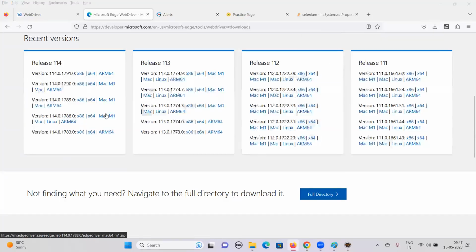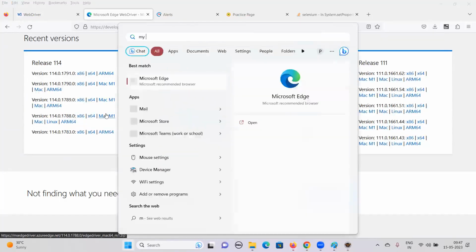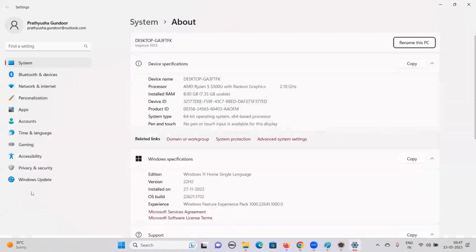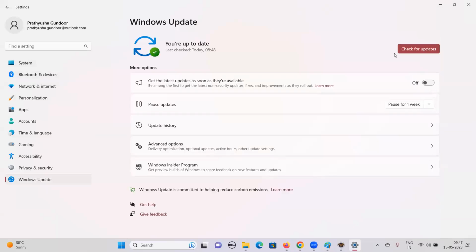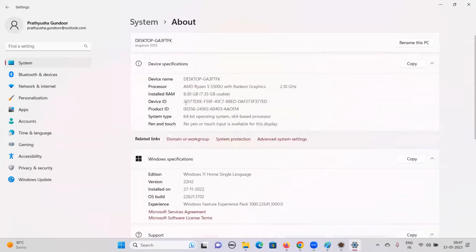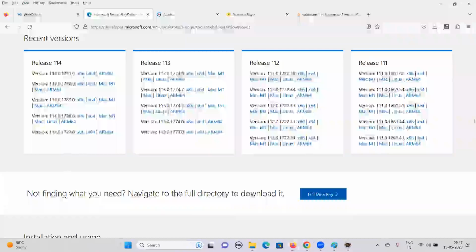So how do we find this out? We go to My PC. Here you can see it has 8 GB RAM installed, and the system type is a 64-bit operating system, an x64-based processor. Based on that, we have to download the driver. So now I'll go and download this x64.